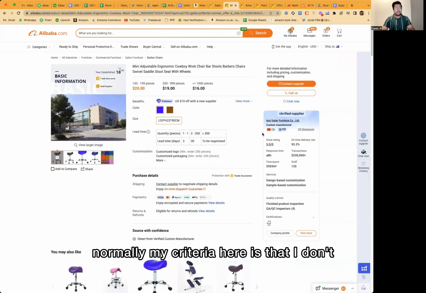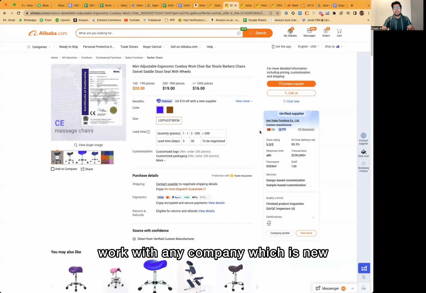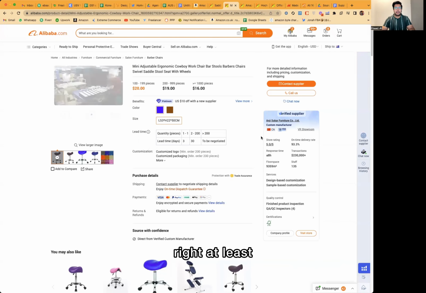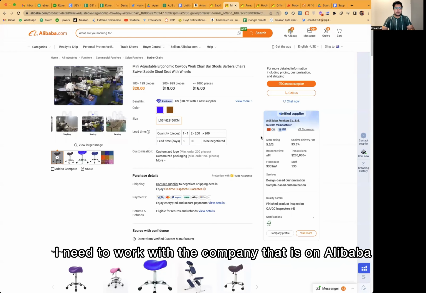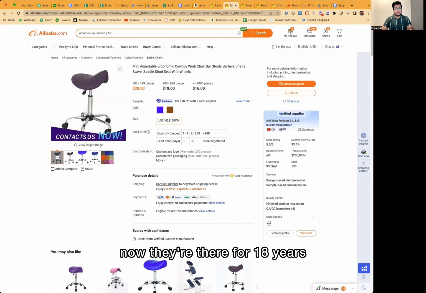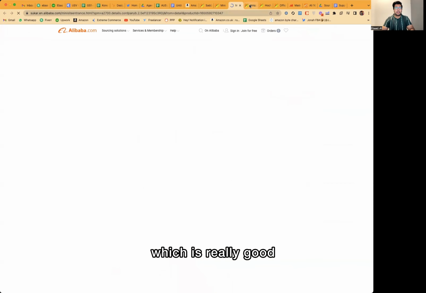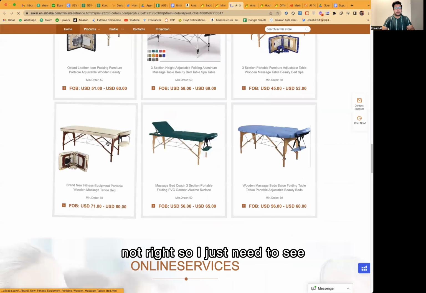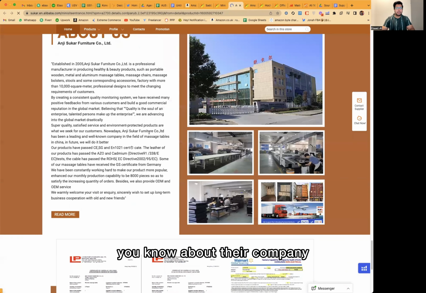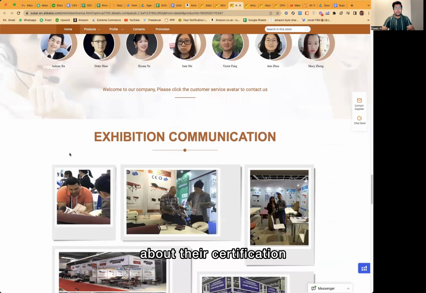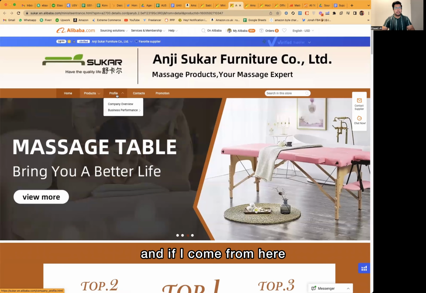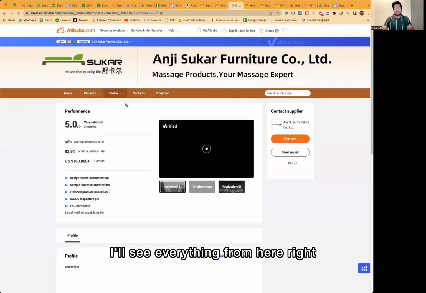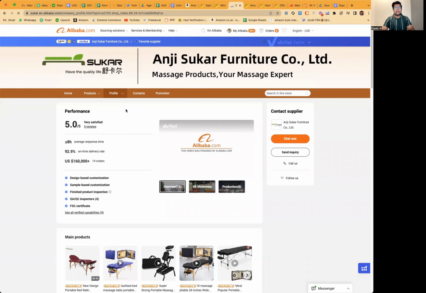Normally my criteria here is that I don't work with any company which is new. At least I need to work with a company that has been on Alibaba for more than 2 years. They've been there for 18 years, which is really good. So I'm going to open the company and see if it fulfills my criteria or not. I just need to see their company and their certification. If I come from here, company overview, I'll see everything from here. Okay, so I just opened the profile and the company overview.